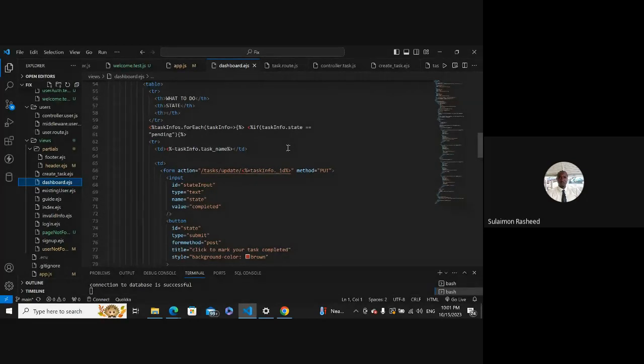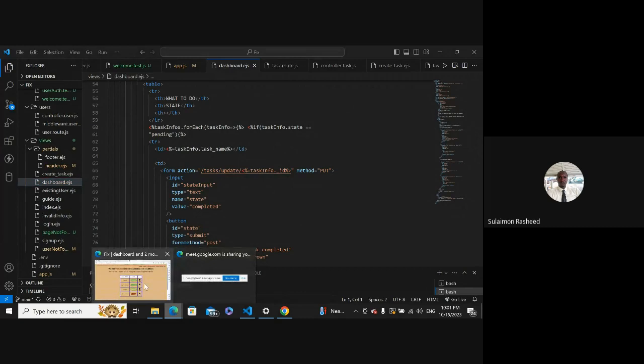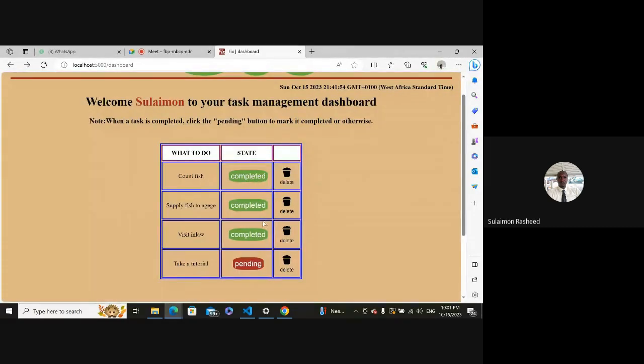There is a tricky if statement here. Let's look at it very well. In this application, if I click complete, let me explain like this. Presently, in the database, what we have in the state is completed for this task, for this one and for this one. But for the take a tutorial, I'm having pending in the database. So when I am rendering this page, I have to check whether the state is completed or pending.